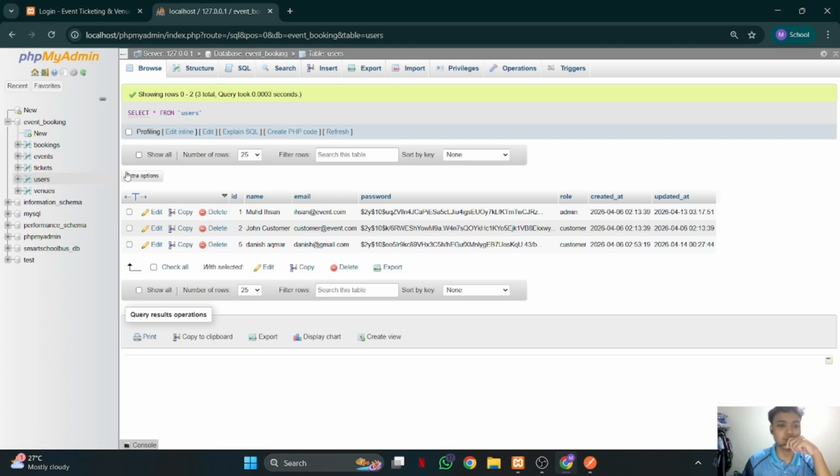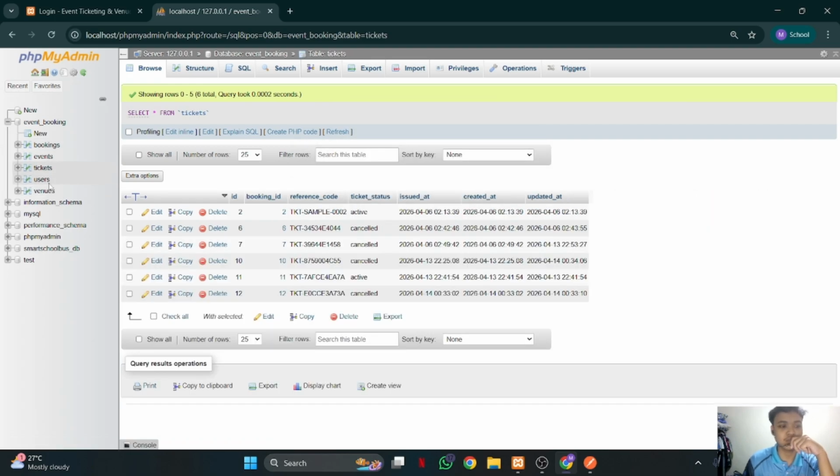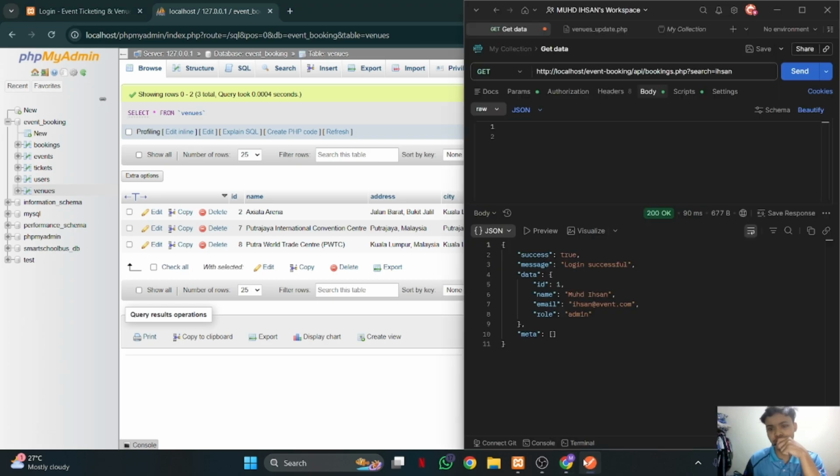To proceed, first the database. This is my database. We have the booking table, event table, ticket table, user table, and the last one, venue table. This is for the database. I'm using MySQL. So next we proceed to Postman, which is for API testing.